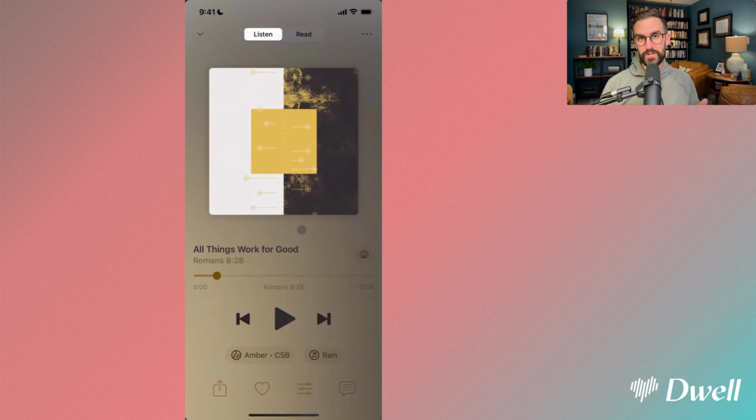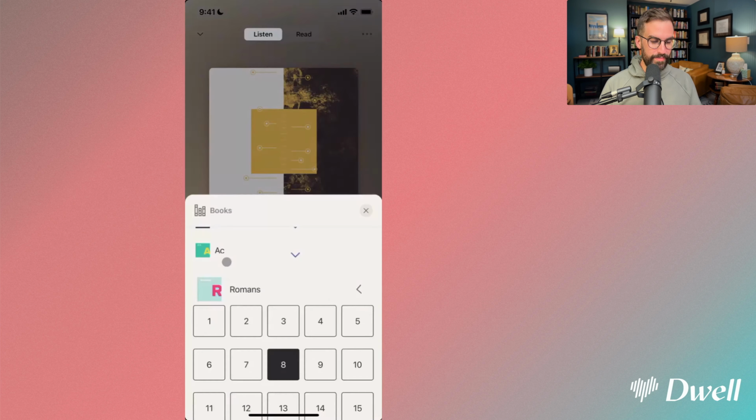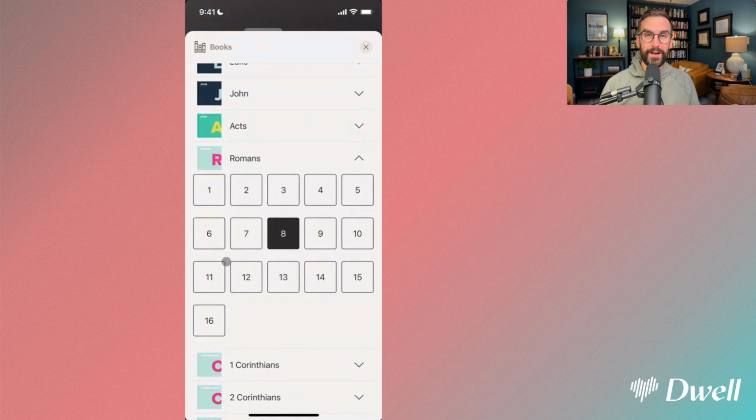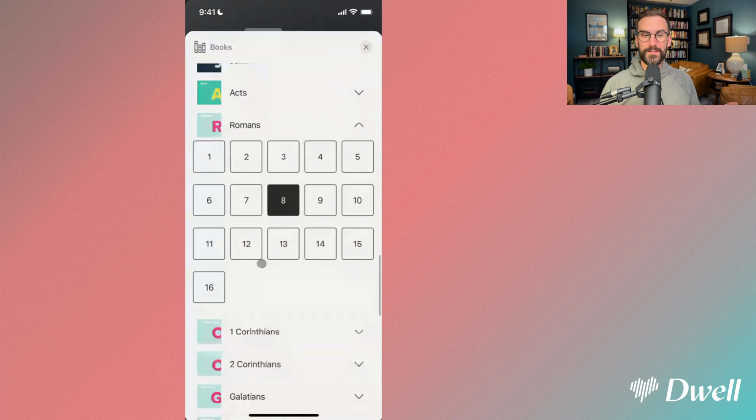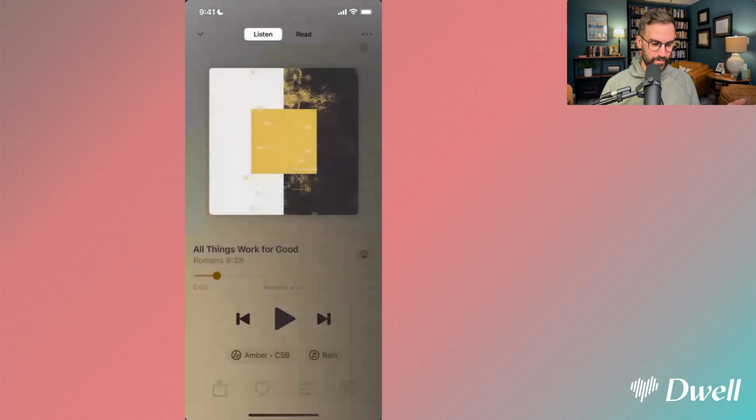That's a setting that I'll show you in just a moment that we call dynamic background, which is a way that the background pulls from the colors of the artwork to create a more immersive experience as you look at the Dwell app. Let me highlight this right here. Underneath the title for the content, All Things Work for Good, you see the reference, Romans 8:28. If I click in here, that's the way you can jump to a different part of Scripture, either somewhere else in Romans or scroll up and down to jump to a different book. Easy way, while you're listening, to go and explore other parts of the Scriptures.